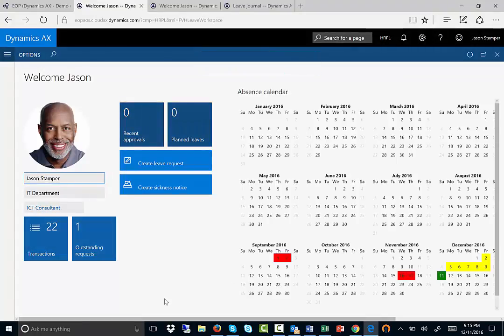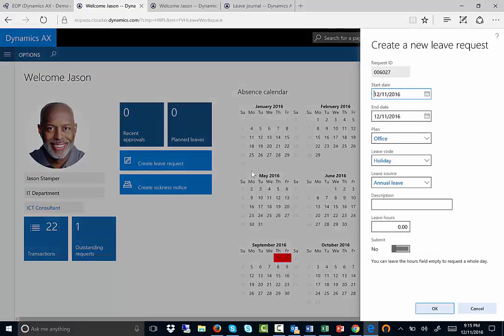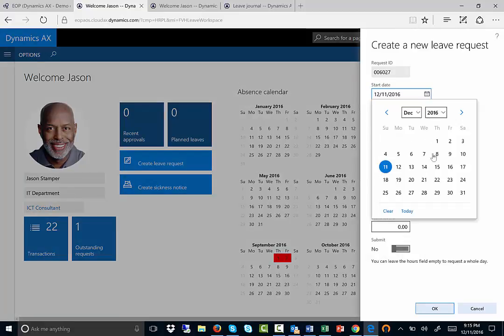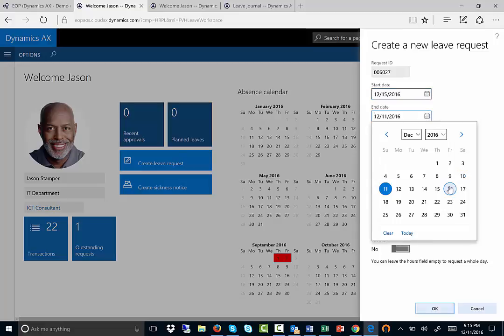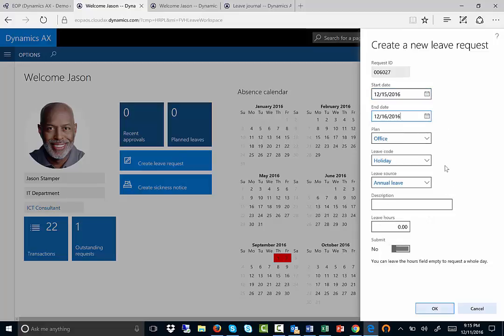When he enters this workspace, he'll see a graphic calendar representing all of the time that he's had off this year, all of the leave and sickness time. Now he wants to take a couple of days off. All he does is create a leave request. A slider immediately appears. He picks a couple of days for next week. He wants to take Thursday and Friday off for an extended weekend so he can go visit his son.